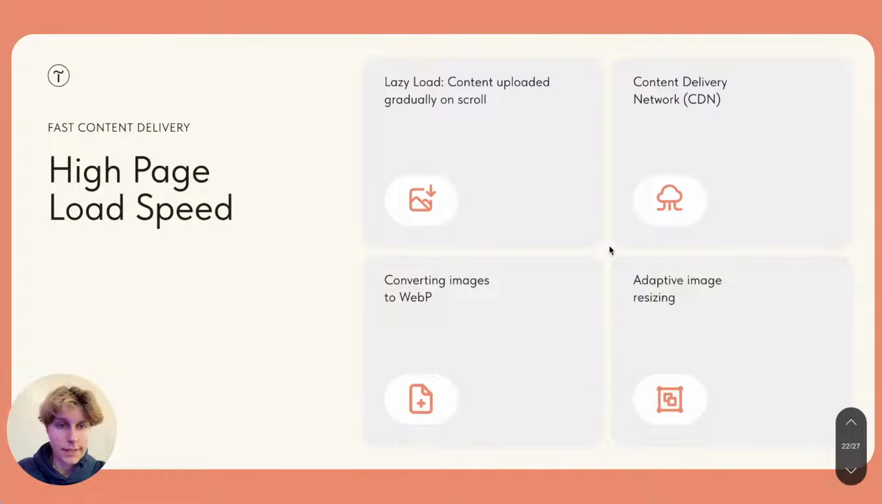Another important thing is that page load speed on Tilda websites is quite high, and there are many reasons for that, because the developers on Tilda tend to use the latest technology to make the websites load faster, because it's very important for user experience, but also for the SEO and ranking of the websites on Google.